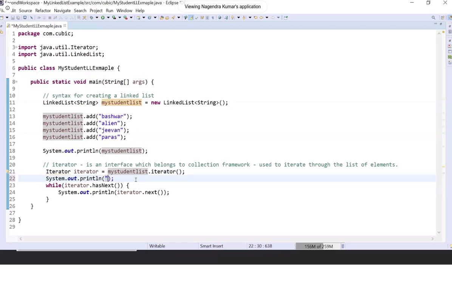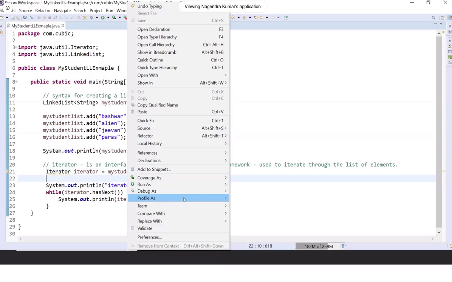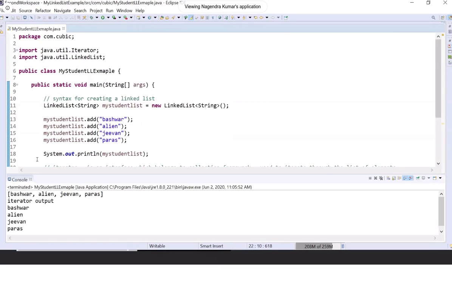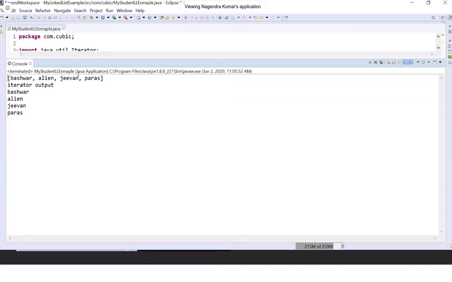Let me type here iterator output. Okay, I'm going to run it. Right click, run as Java application. So can you see this? If you print normally, it gives elements like this. If you print through the iterator, it will give you one by one.